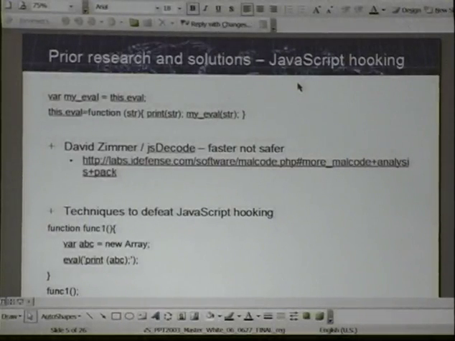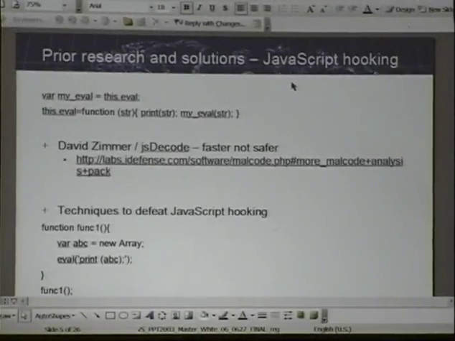So a more elegant solution is to actually hook JavaScript. And eval is being hooked here. We're assigning the previous eval to my eval and reassigning that function to print the string and then eval the function. So Dave Zimmer released a tool in 2006 called JSDecode, and it actually runs the code within your browser and does similar types of hooks like this. Basically, this is a very quick and adaptable way to do it, but you can defeat it.